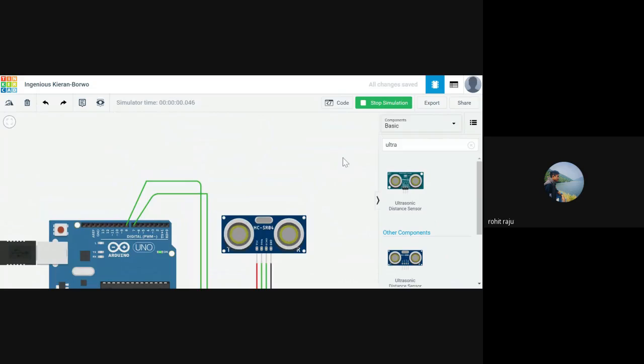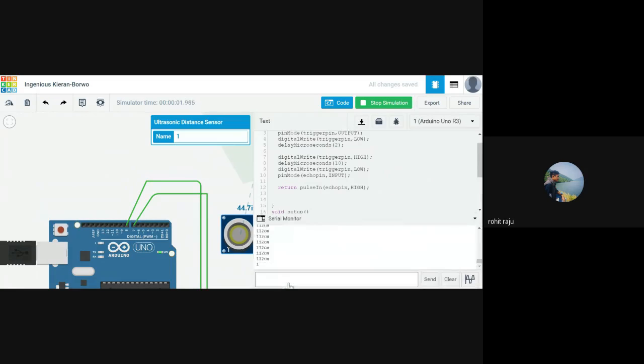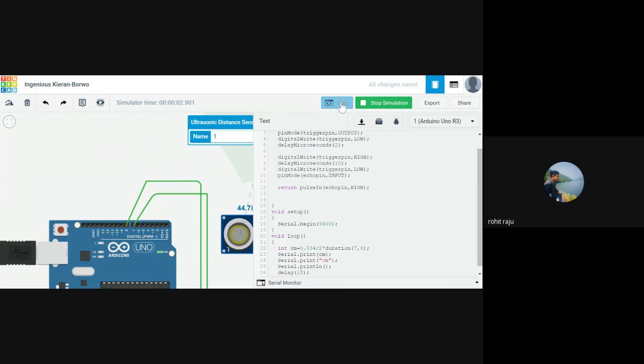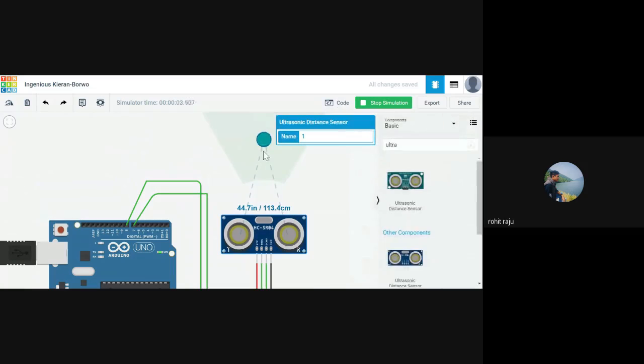So let's start the simulation. And if we click it, this is where our object is. When we show the code, it says 112 centimeters right here, whereas here it shows 113. So there are some quite variations.